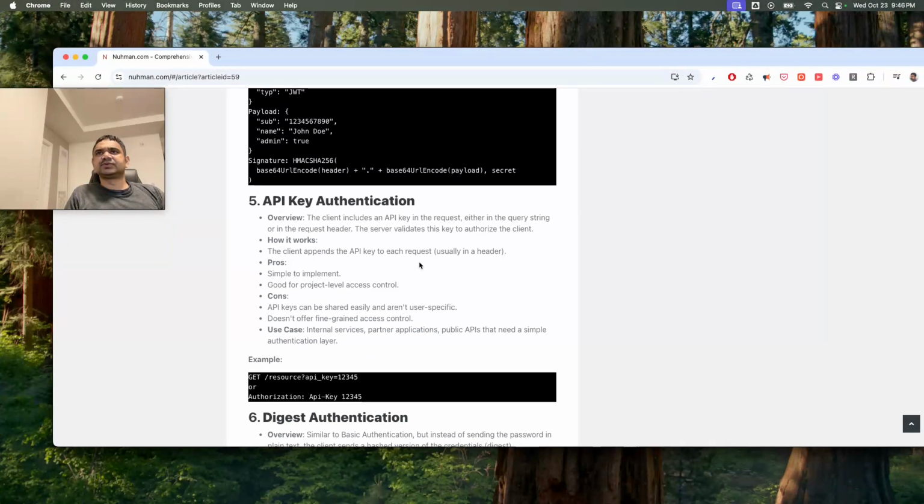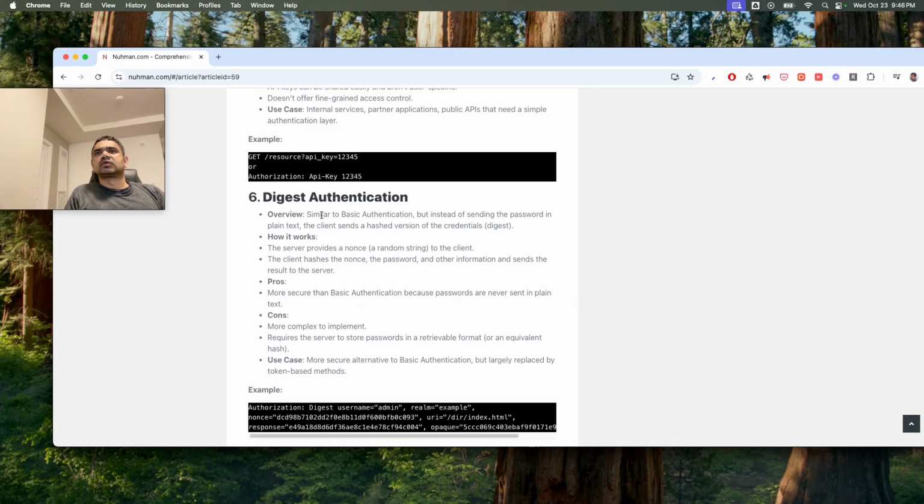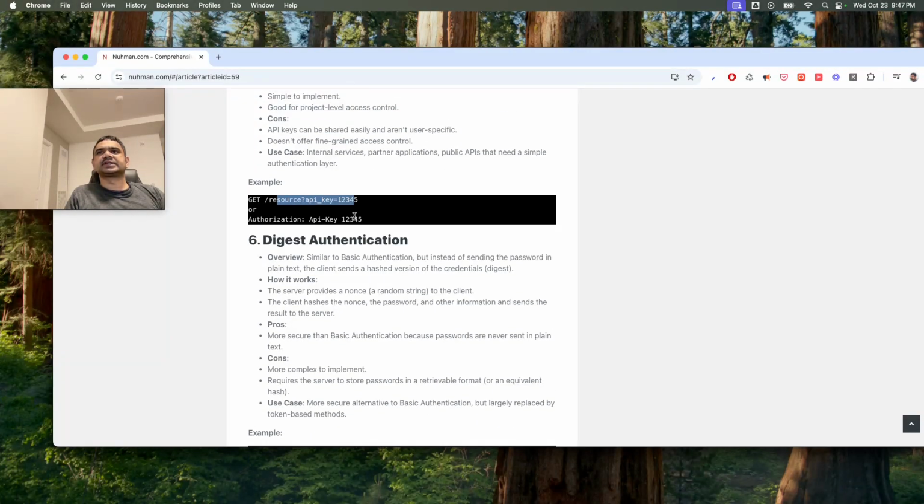Say, API key authentication. The client includes an API key in the request, either in the query string or in the request header. The server will check this key to authorize the client. So internal services, partner applications. This is always an API to API call or some other kind of thing. So there is nothing more on that one. We just have a key and we share it with the calling application. So here, API key, or you can have the API key inside your POST request.